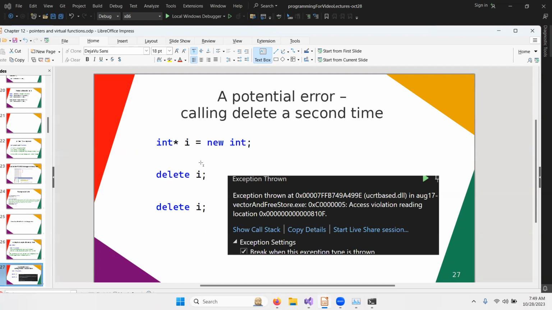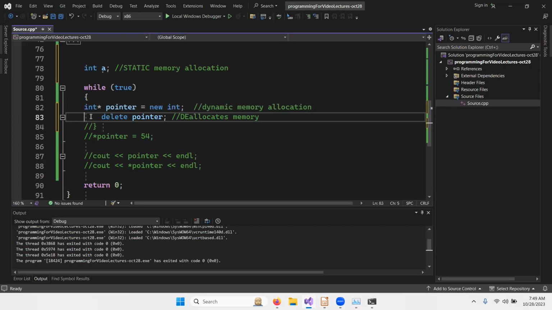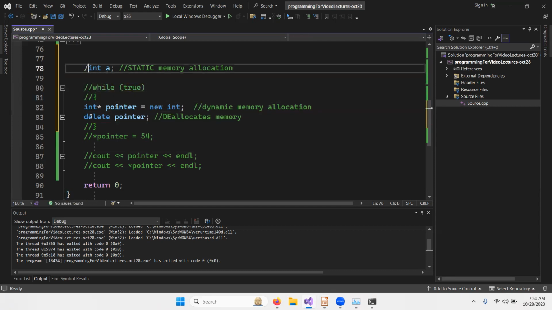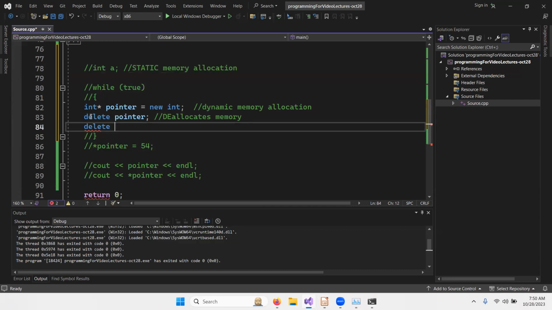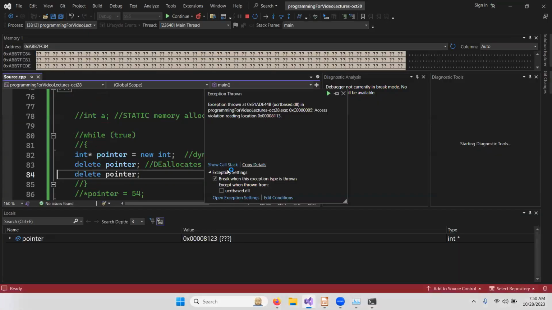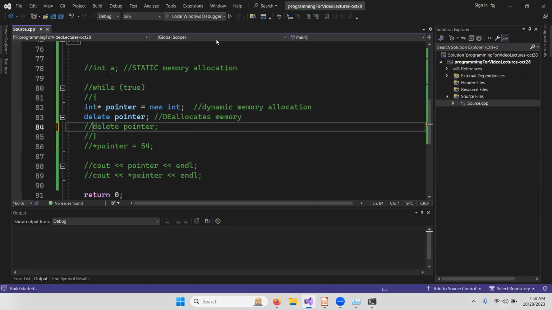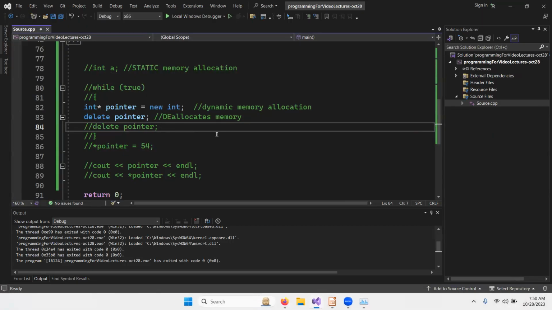We want to be careful that we don't do something like this. So let's demonstrate this and remove the loop. It's tempting to call delete twice. So this throws this exception, access violation. Okay, if we comment out the second delete, our program works as expected without throwing any exceptions.